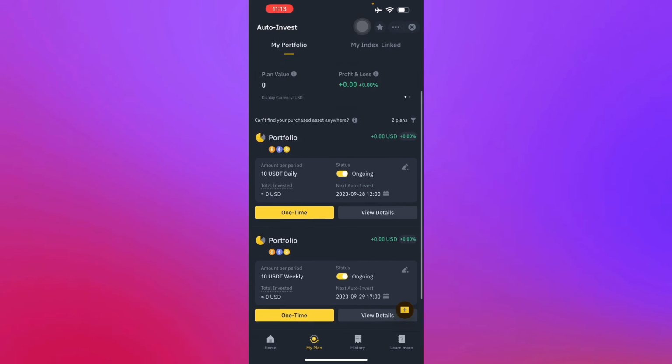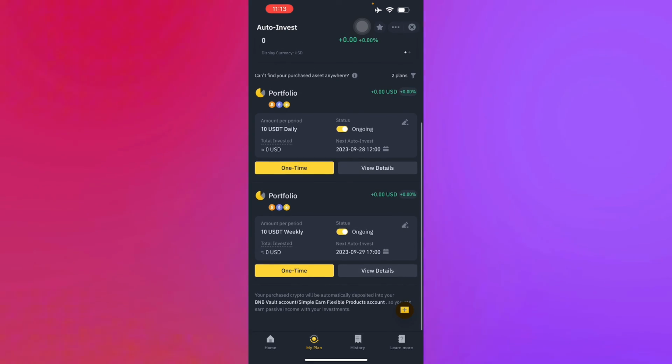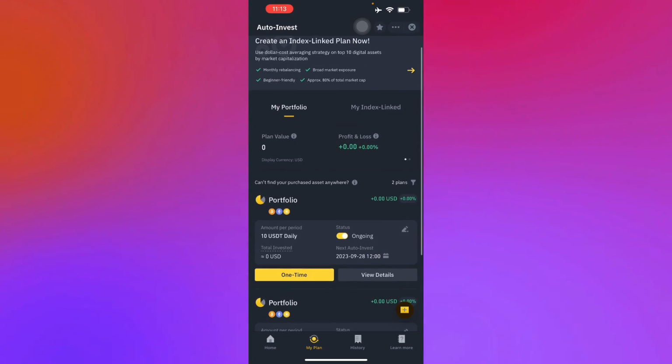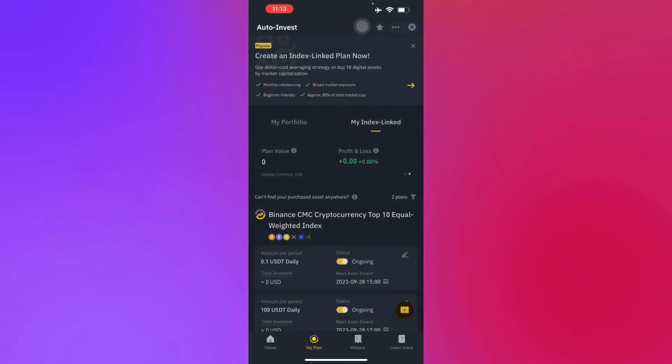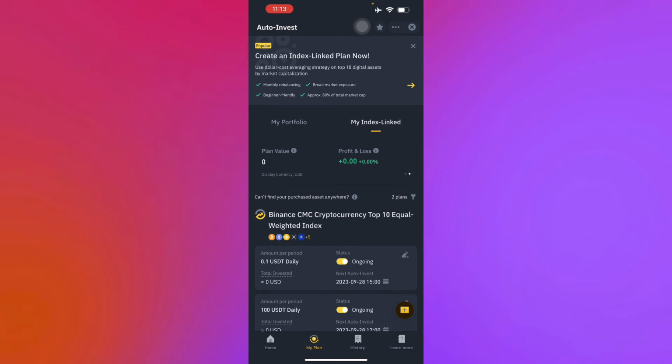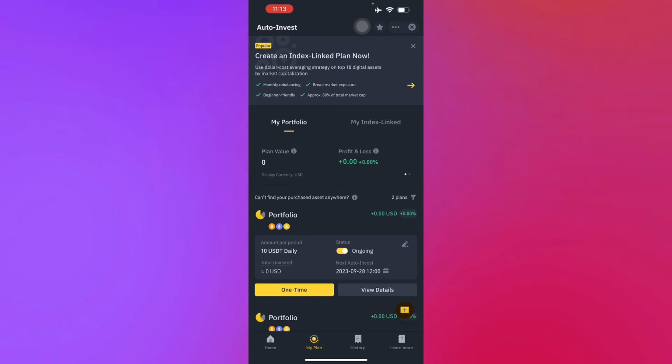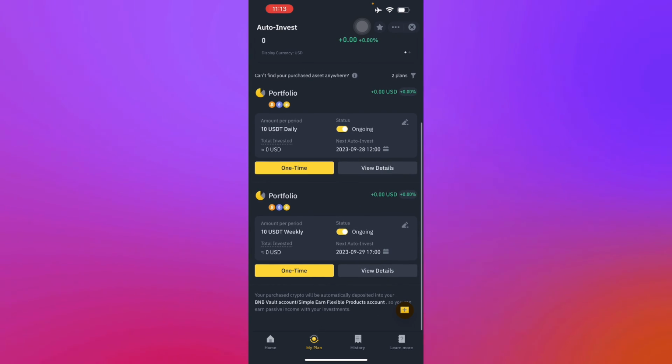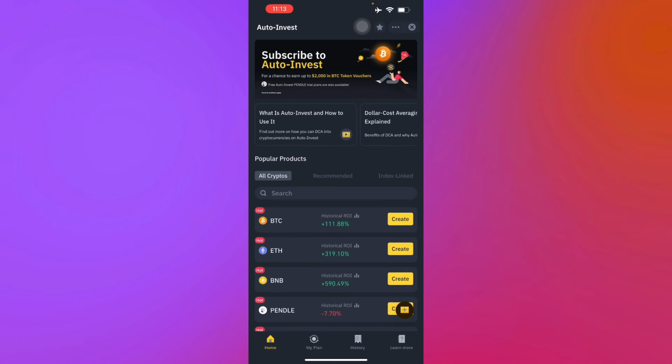As you can see, I already have other plans right here, ready to go and ready to be invested. Here you can also check your my index link, which is popular too. It's a monthly rebalancing, it's a broad market exposure, and it's also beginner friendly with approximately 80% of the total market cap. As you can see here, you have your plans, so you can cancel them, you can also do one time on them, and there you go guys, that's how you auto invest here in your Binance.